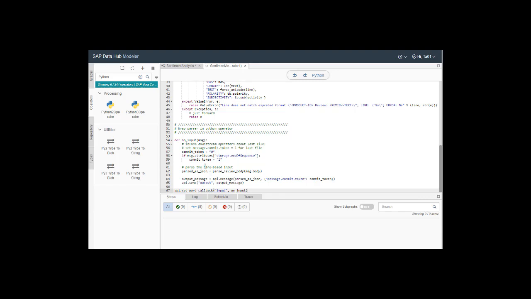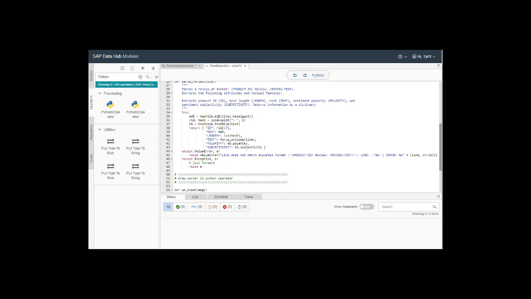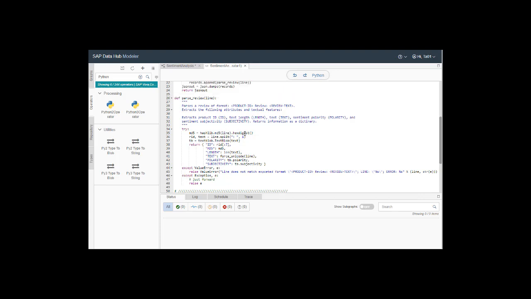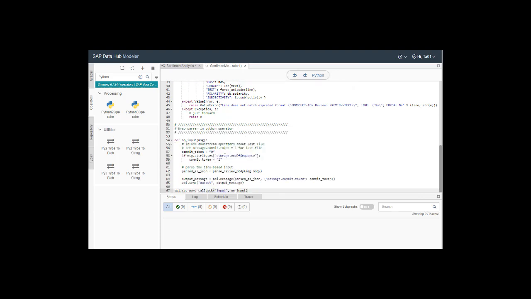And in here, it does some processing. It calls our parse review body, which invokes our parse review function. And then it takes the result of those functions, and then it's going to send it to a port called output. This is something we haven't done yet. It'll be our next step for our sentiment analysis operator in our pipeline.